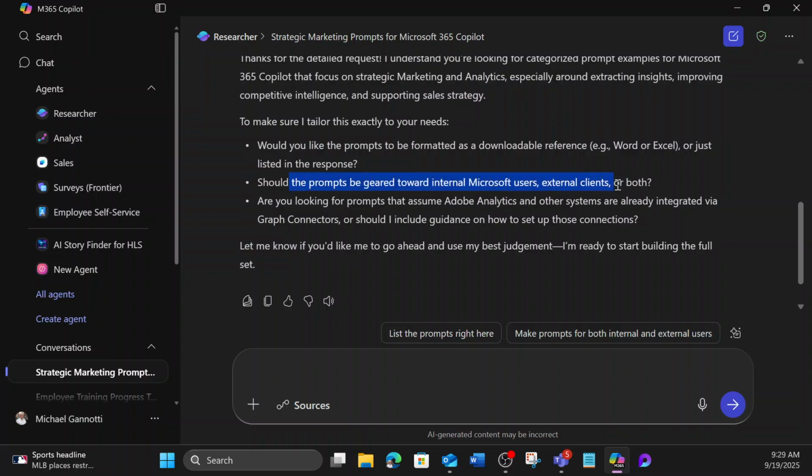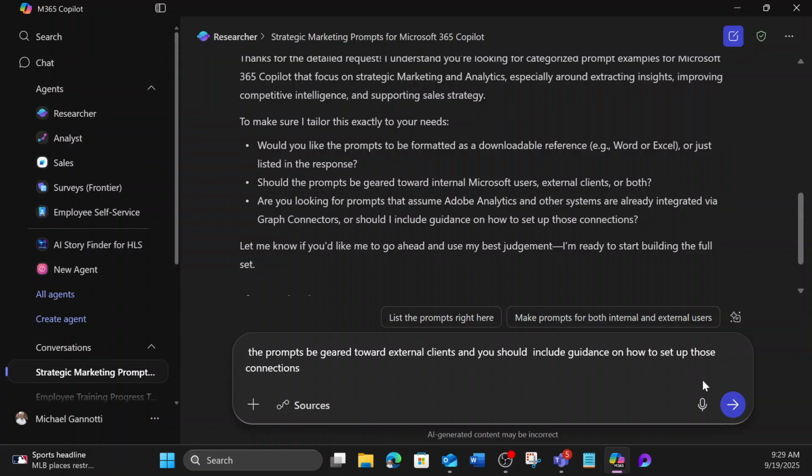So I'm going to say, the prompts should be geared towards external clients, and you should include guidance on how to set up those connections to external sources such as Adobe Analytics. Beautiful. So there we are. So we've got our piece.